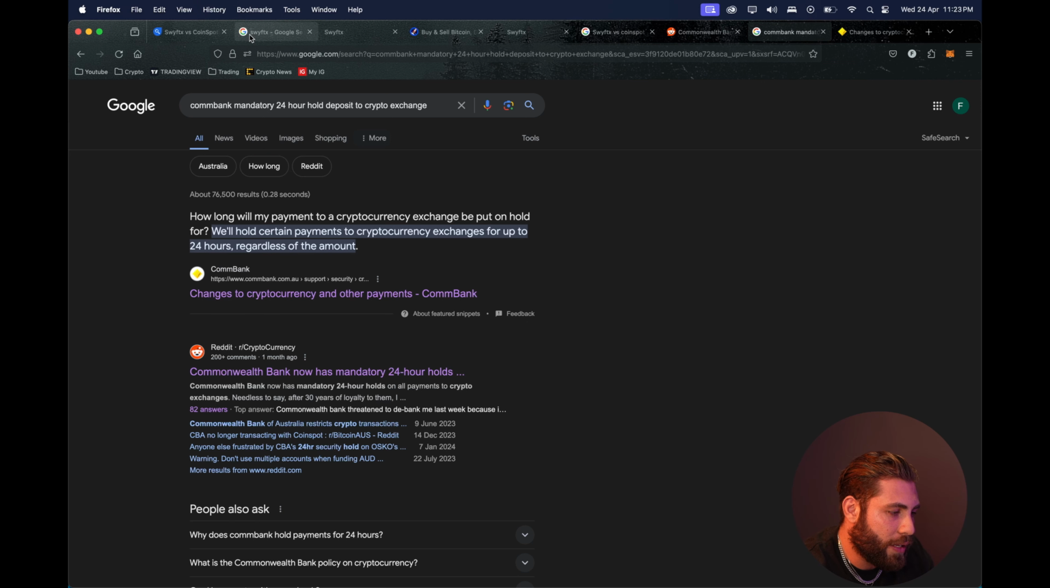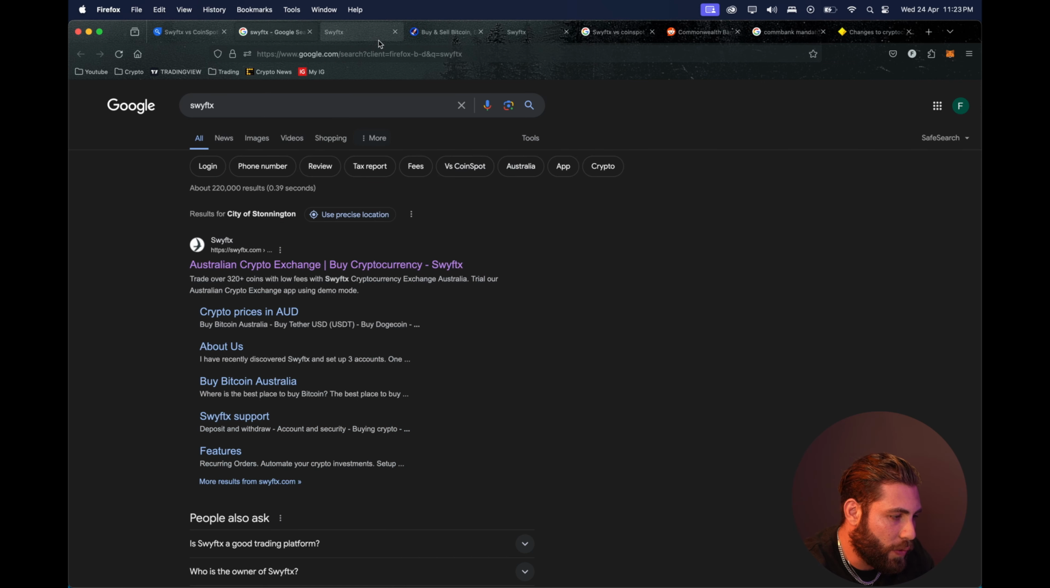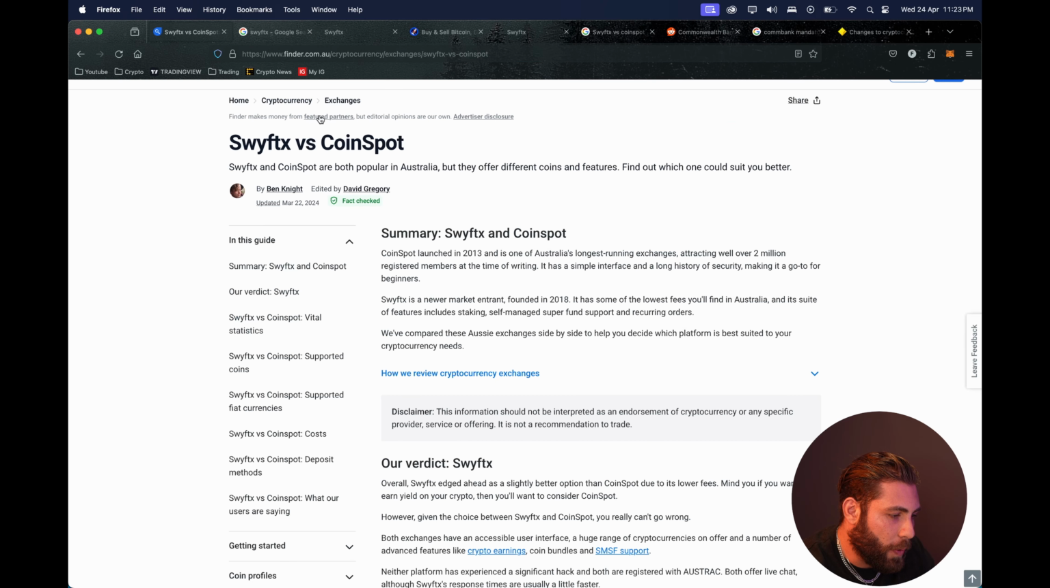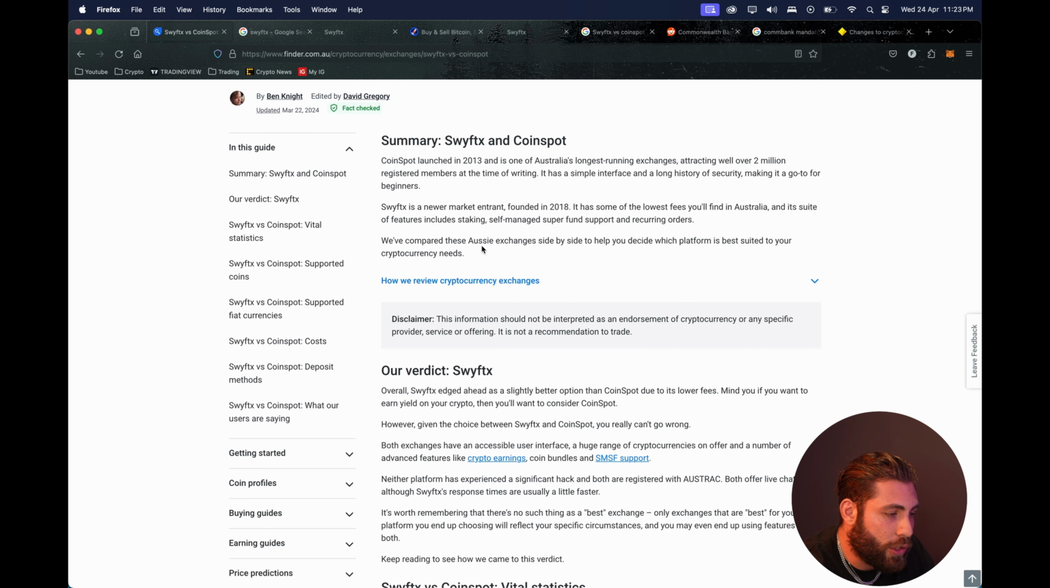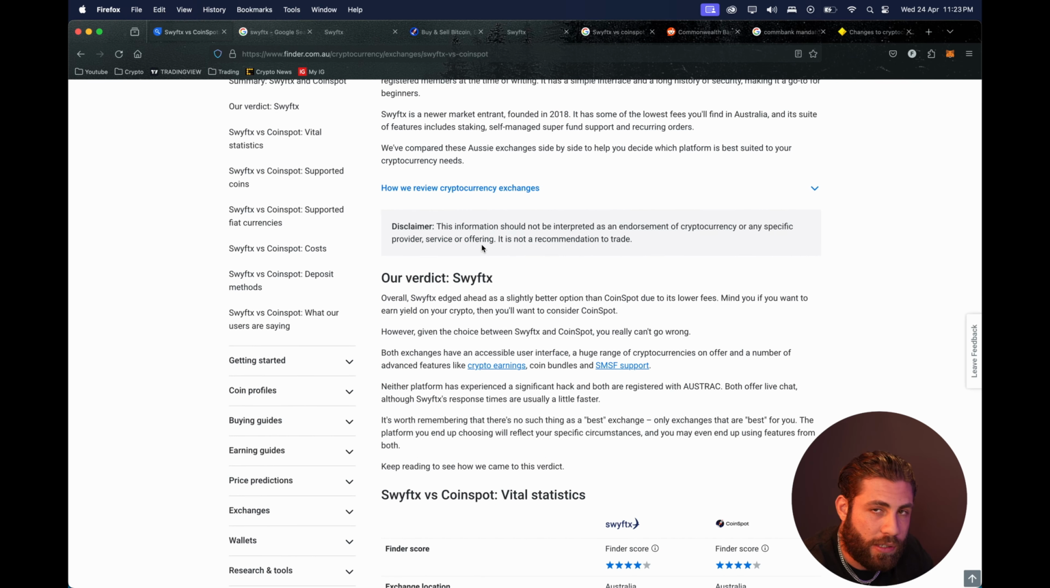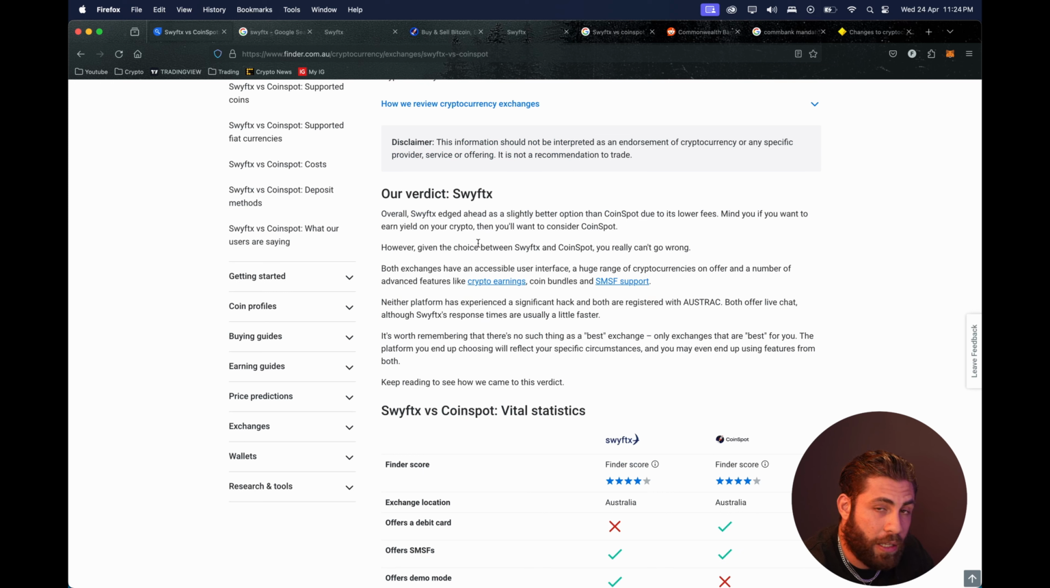There are two main exchanges in Australia. One is Swyftx and the other one is CoinSpot. Now, a lot of people use CoinSpot and that's perfectly fine, but just bear in mind that CoinSpot has some of the highest fees when it comes to any crypto exchanges. Personally, I recommend Swyftx. That's what I use. This video is not sponsored by them, so I'm only recommending what I actually use and what is most beneficial and obviously cheapest.